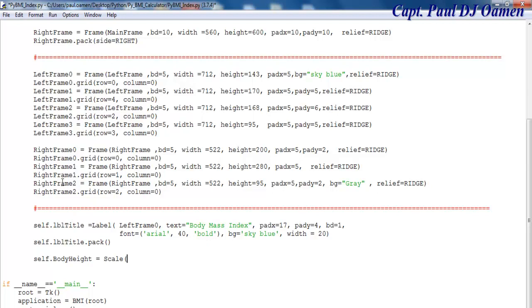Body height, I want you to be right inside right frame 2. That is for the body height. No, it's 0. It's going to be 0, comma.